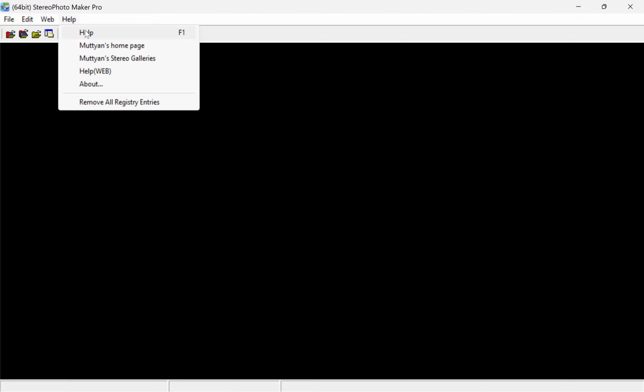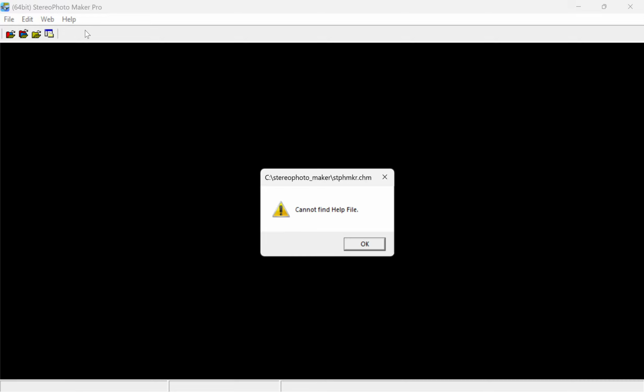This time I'd like to talk a little bit about the help. If you have StereoPhotoMaker up and you click on help and then click on help within that menu, you will normally get "cannot find help file." And this is because when you normally download and install StereoPhotoMaker, it comes without the help file.